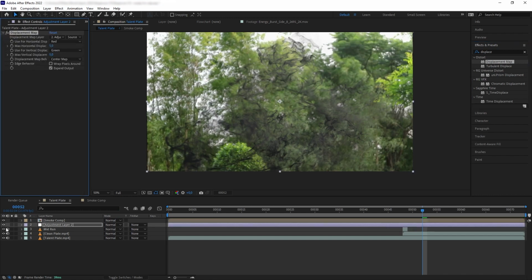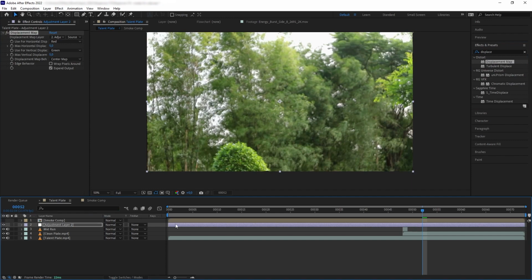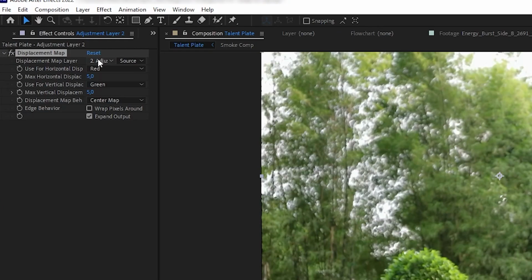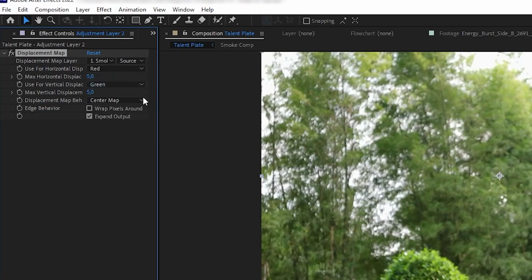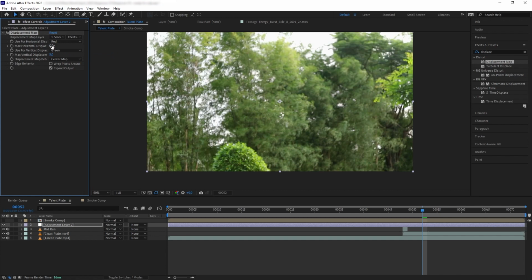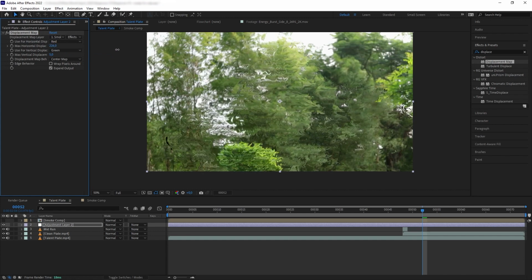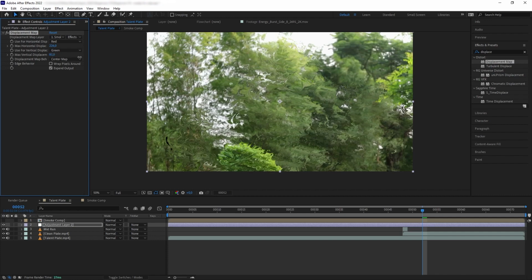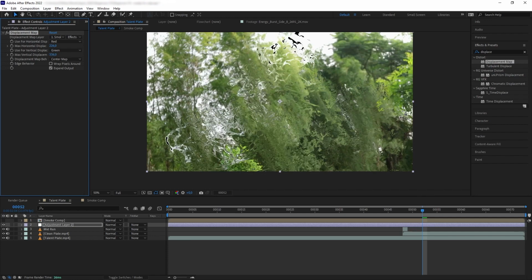So what Displacement Map does is it distorts or displaces pixels based on the assigned map layer. So let's disable our smoke for now so we can see our effects clearly. Now we are going to change the map to our smoke precomp, and let's change this to effects and mask. And here we can see that the displacement map has distorted our image based on the color values of the smoke precomp layer. You can see how the distortion takes on the shape of the smoke a little bit.